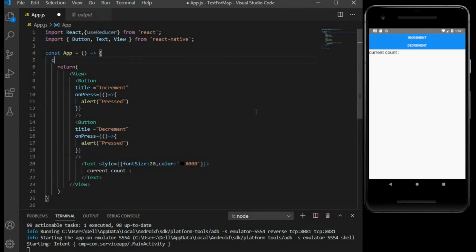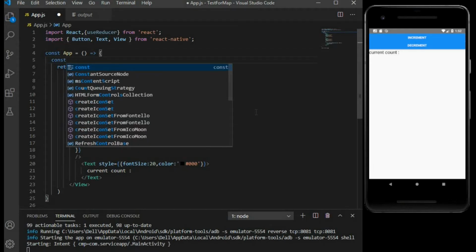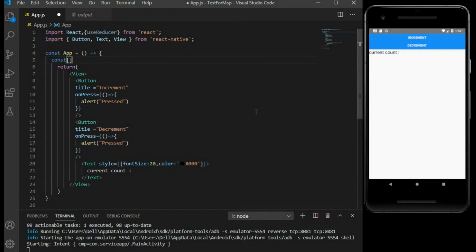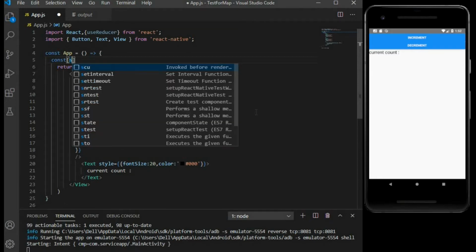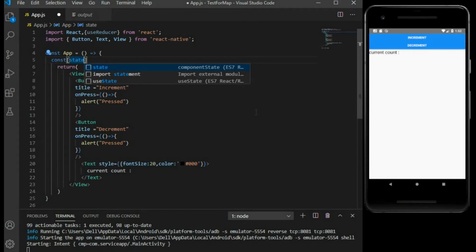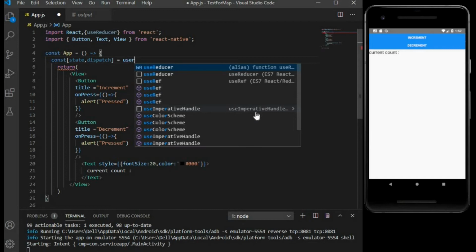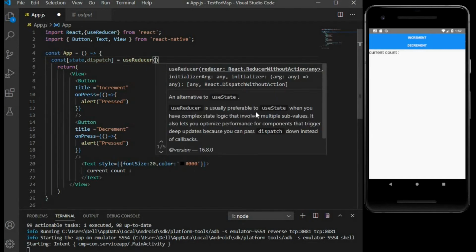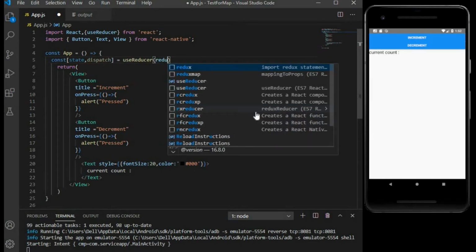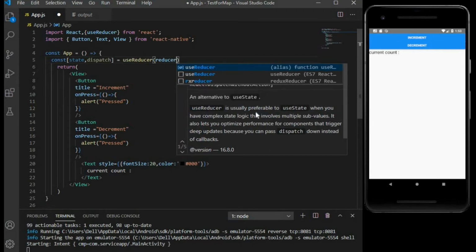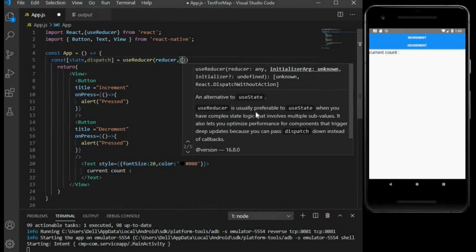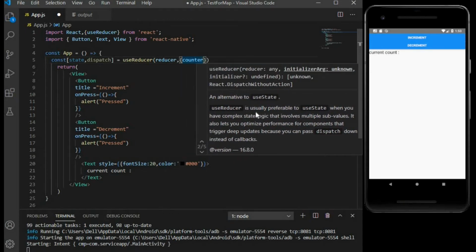Now I will show you how to call this useReducer and write some code which looks similar to useState. I write const, in brackets state comma dispatch, equals useReducer, and in brackets I write reducer. It is a function that I haven't declared right now. I will declare it after some time. And the second argument is the object. This is the initial value of our state.